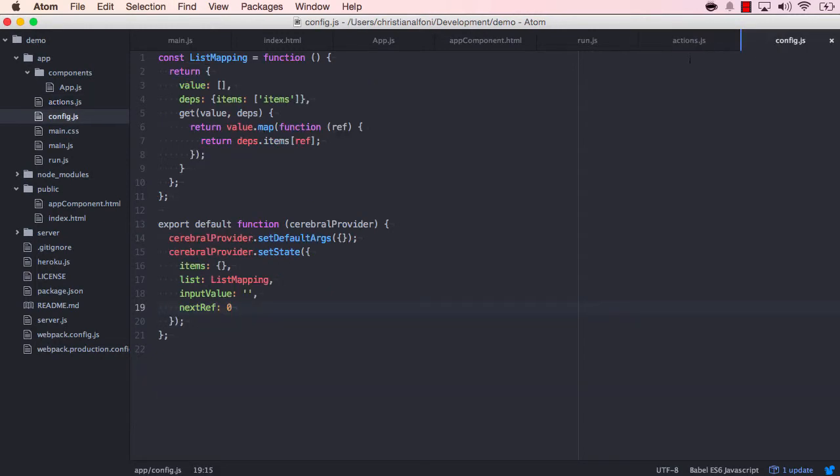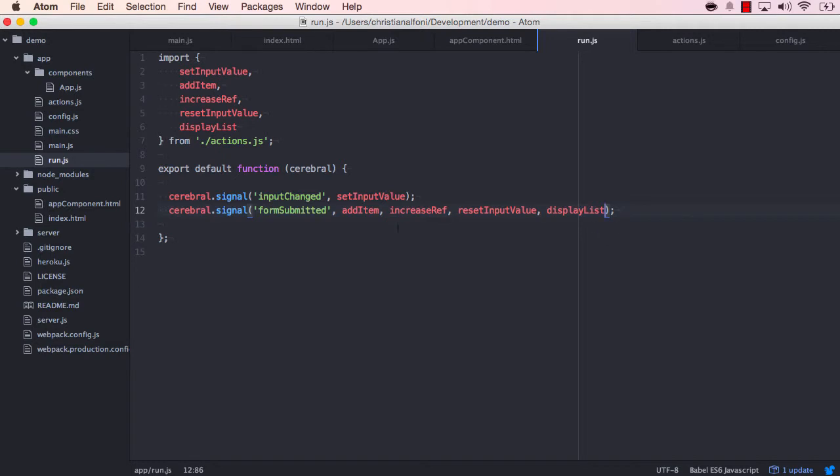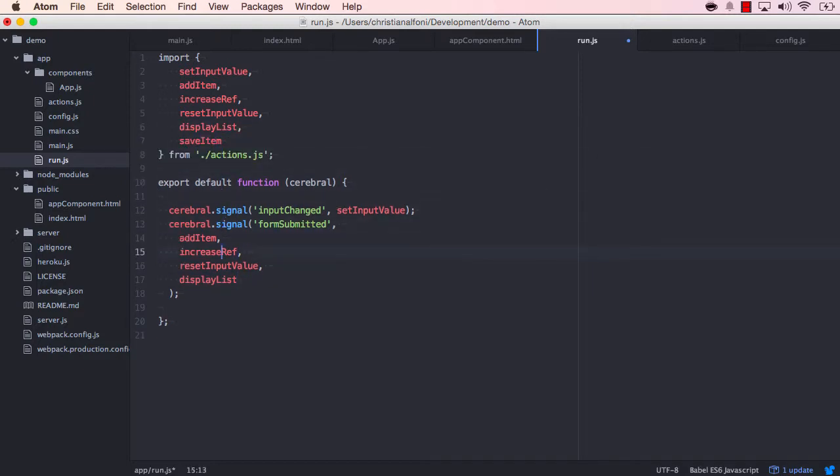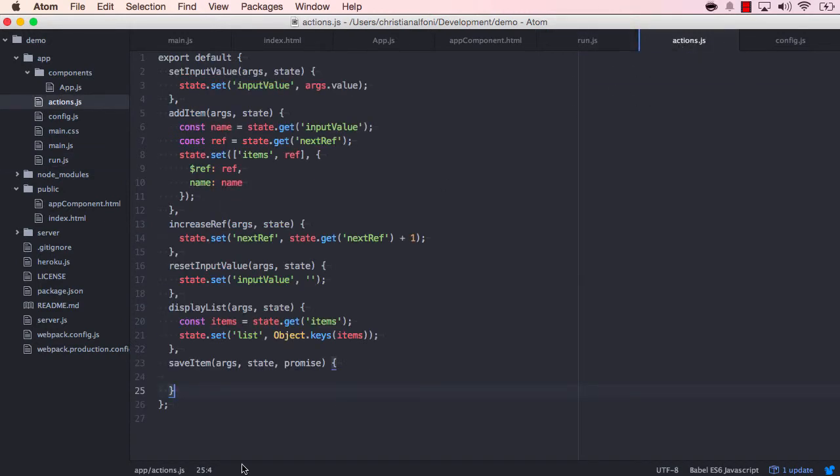So if we jump into the run here, and let me just change this a little bit, like that. We can, let's see, saveItem. We can use an array. So when you use an array with an action, it will be run as an asynchronous action, and it will receive that third argument, promise. So if I save that now, we can complete our action here.